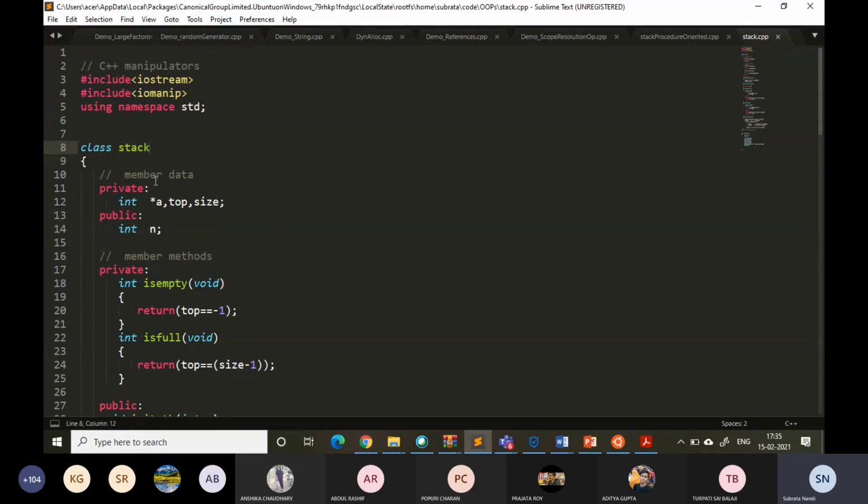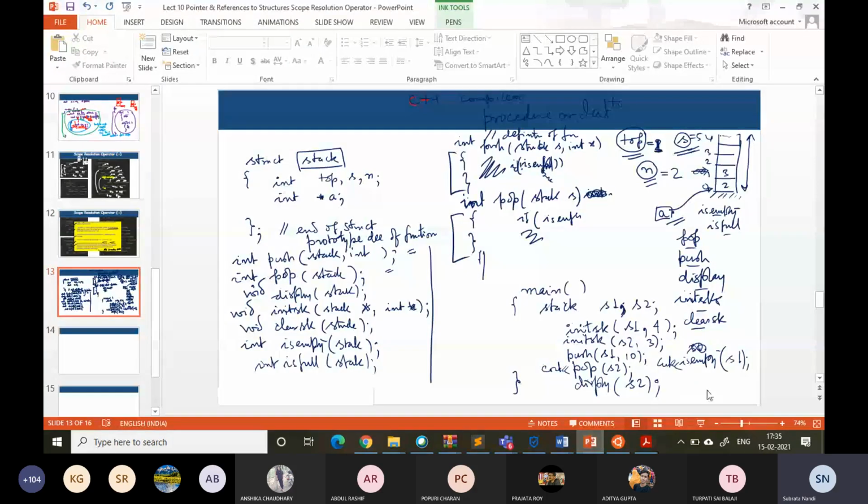Now we keep using the object-oriented terminology: member data. Earlier, because we had not mentioned anything, it was a structure, all members were public. So the problem is, if you write s1.top, you can easily access it.